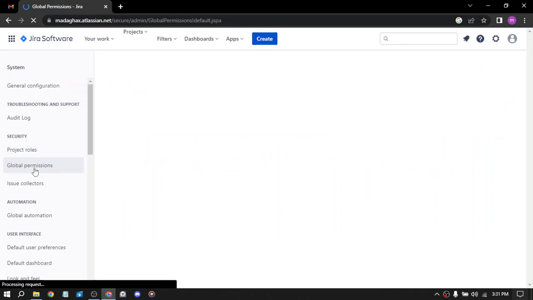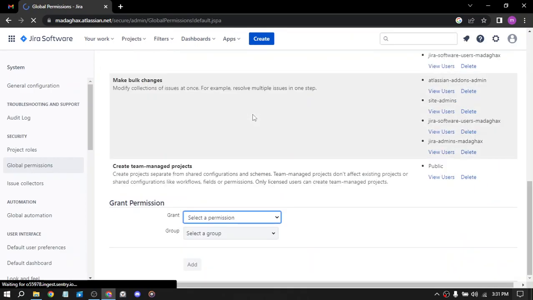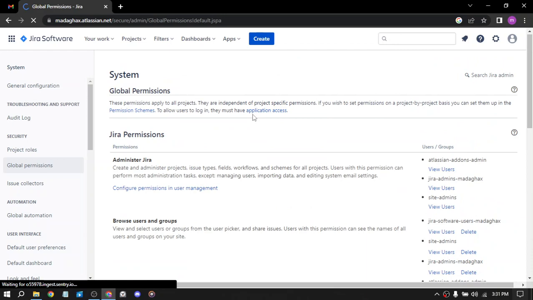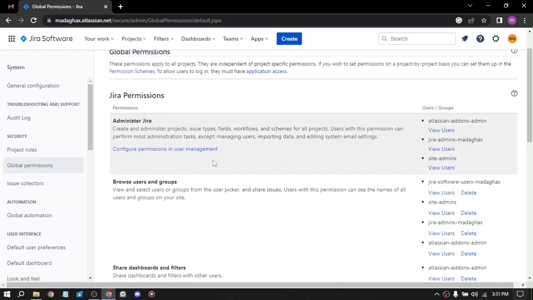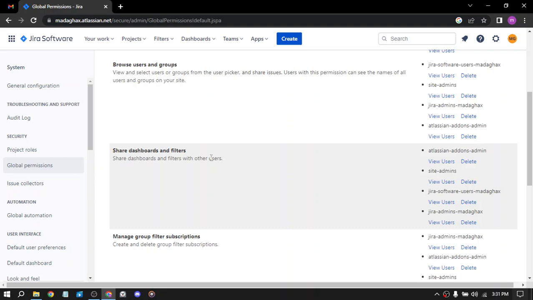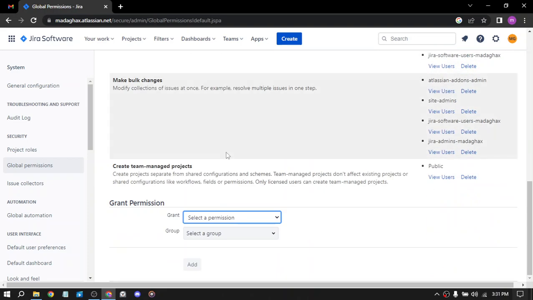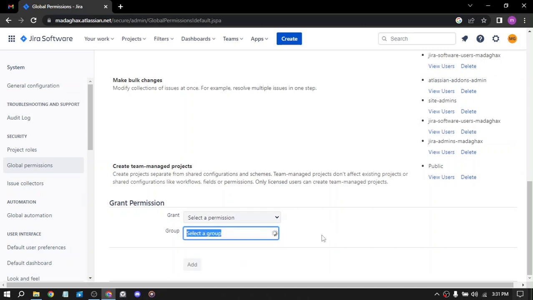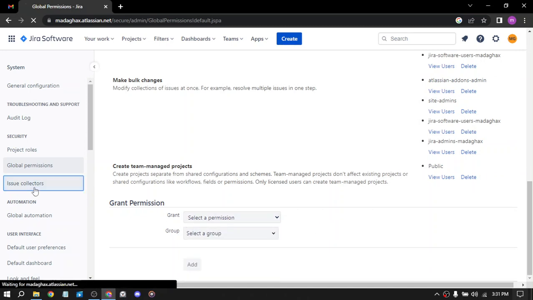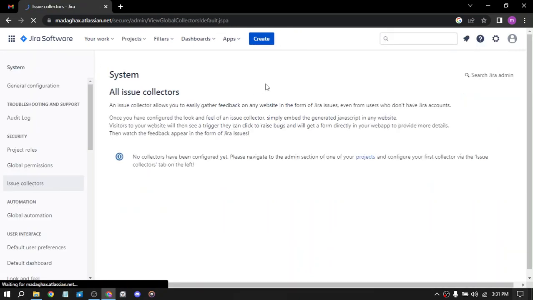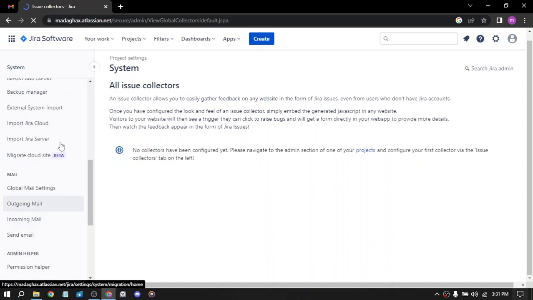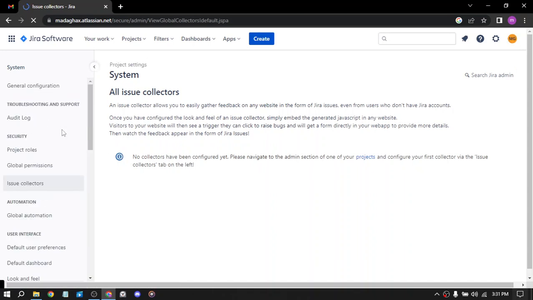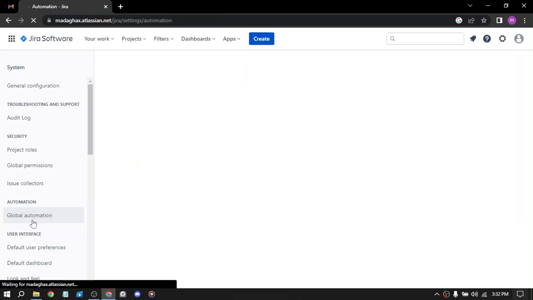Here we have the global permissions, Jira permissions. We have make bulk, administrator Jira, browse users groups, share dashboard, and others. You can select a permission and a group, and you can grant them more permissions. Here we have issue collector. Jira has a system for collecting issues, and we have global automations.